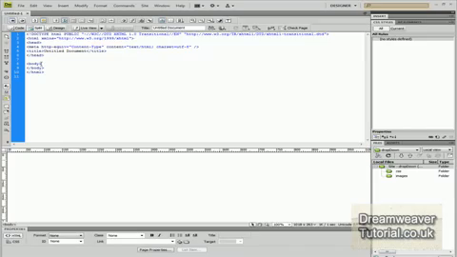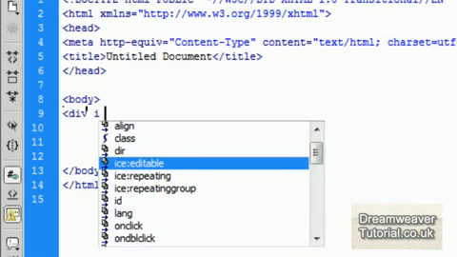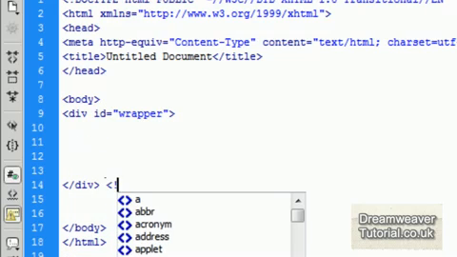Okay, so back in Dreamweaver, we're going to create a blank HTML document. I'm going to split the body tags and we're going to create an all-encompassing div with an ID, and we'll call it wrapper. I'm going to split that in the middle and put a closing comment to say it's the end of the wrapper div.